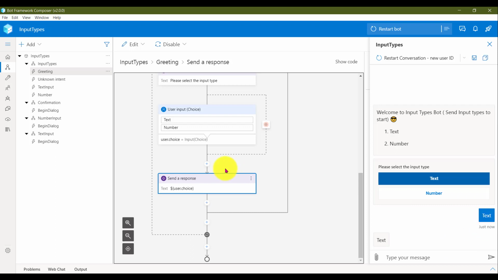So now, the next step we are going to do: if the user selects text, then we should invoke the text dialog here. If the user selects the number, we are going to invoke the number dialog.